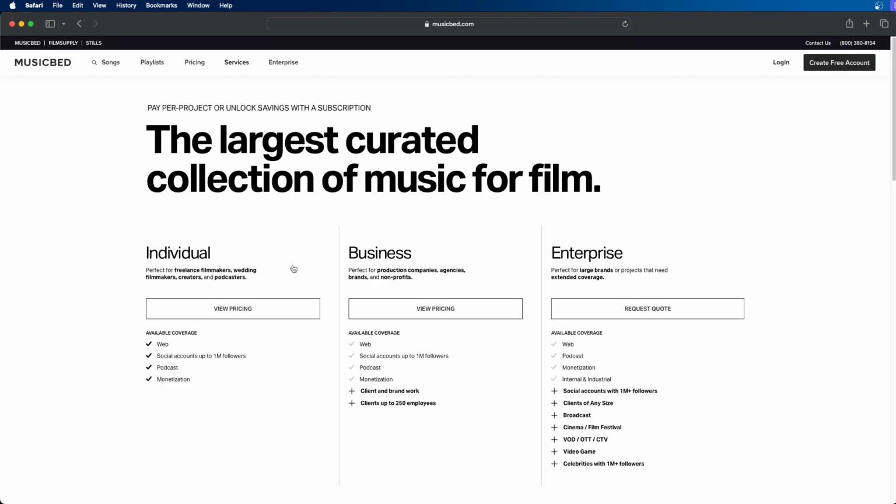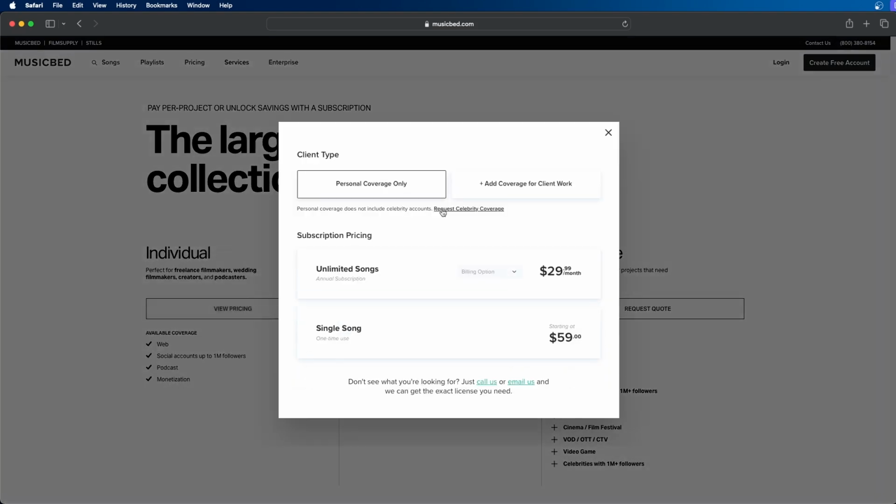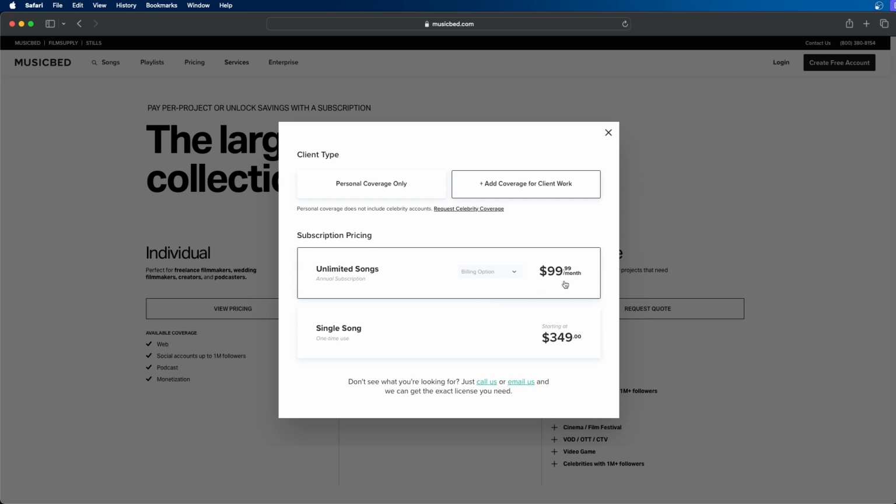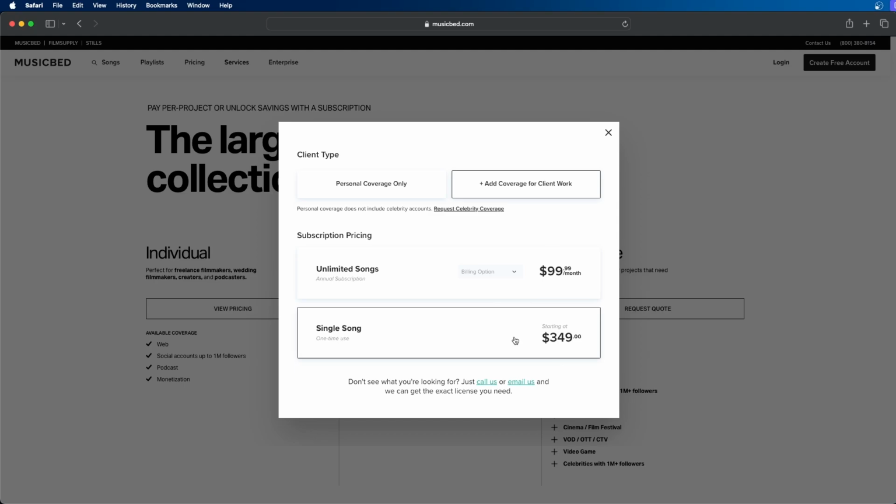Now, let's say you're a solo creator, you only make videos for yourself, you can click on individual. Maybe you're a YouTuber, you can get unlimited songs for $29.99 a month, or a single song starting at $59. If you need to add client work, you can add client work at the top right. And basically it goes back to the business plan where you pay $99 a month. Now, I do have to say this is quite pricey. And, for me personally, I probably wouldn't get this, but they do have really high quality songs on the website. So like I said, go browse, see if the price is justified for the quality of the songs.